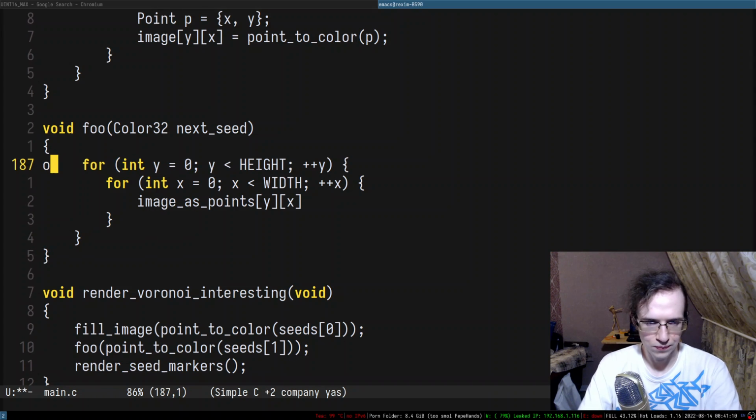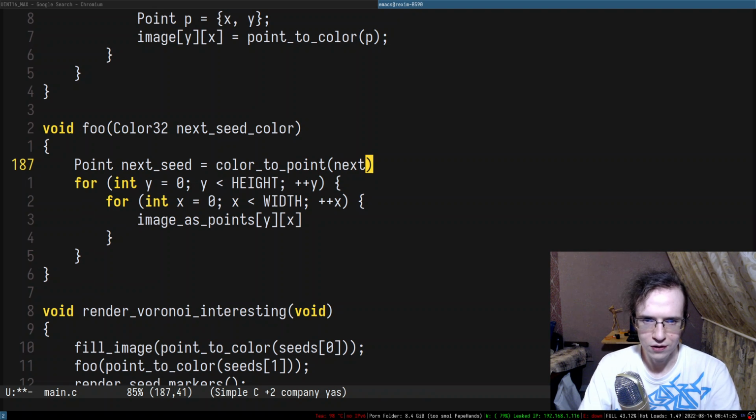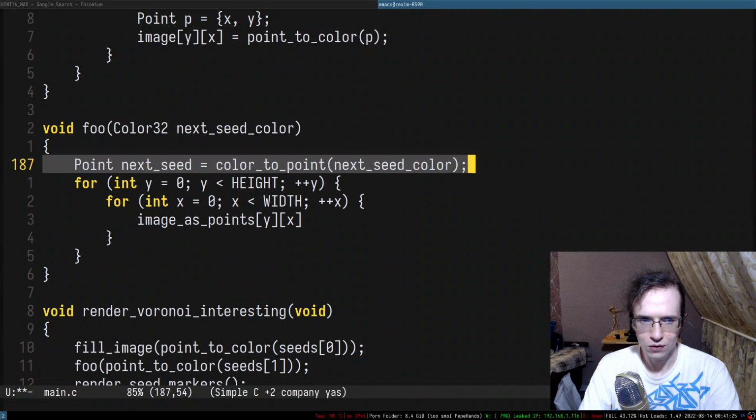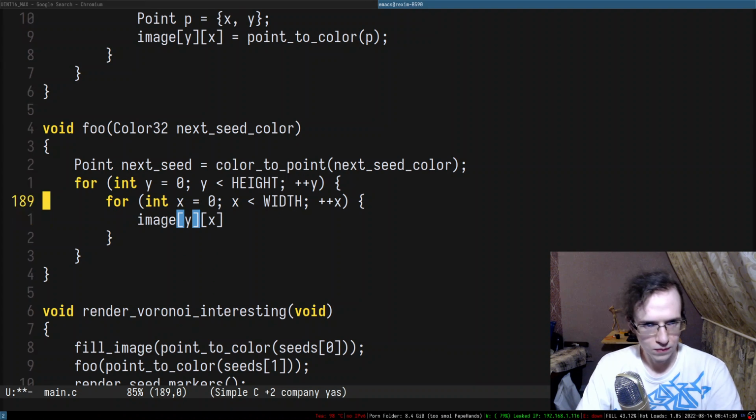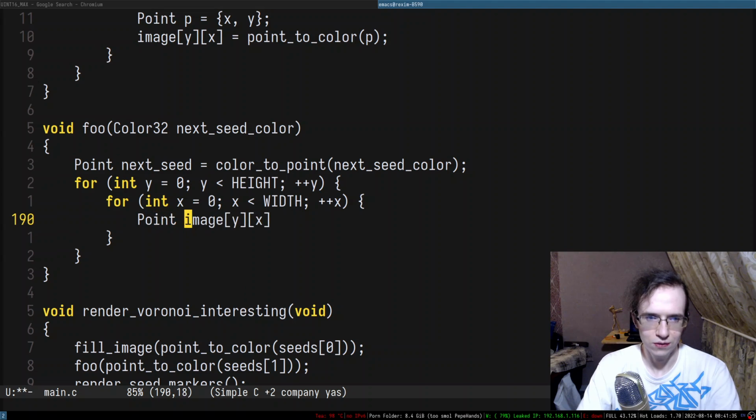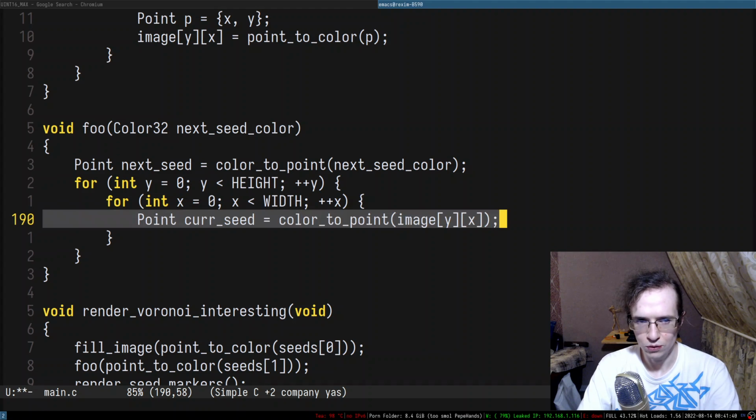Color 32. Okay. Next seed color, and this is going to be next seed. Color to point. Next seed color. There we go, so this is the next seed. And here we can have the current seed. So current seed, color to point.